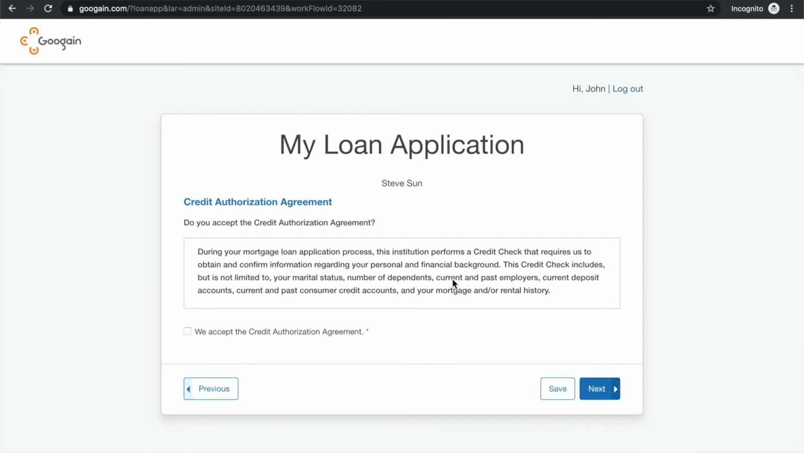Credit authorization agreement. Read here, please. Do you accept the credit authorization agreement? During the mortgage loan application process, this institution performs a credit check. Yes, we perform a credit check that requires us to obtain and confirm information regarding your personal and financial background. This credit check includes, but is not limited to, your marital status, number of dependents, current and past employers, current deposit accounts, current and past consumer credit accounts, and your mortgage or rental history.